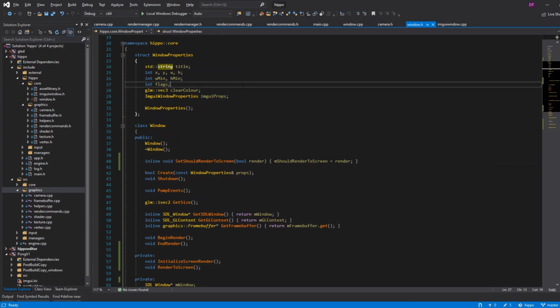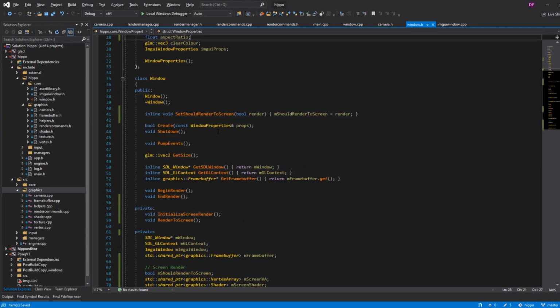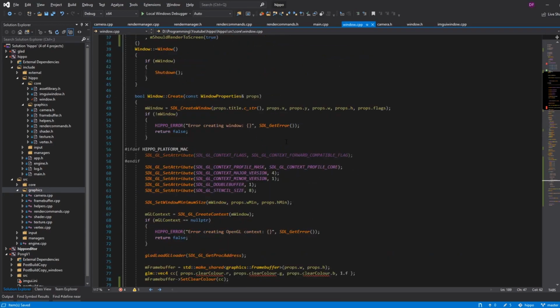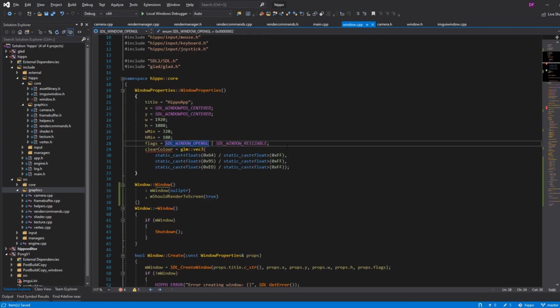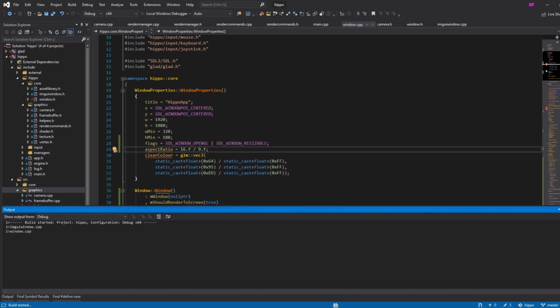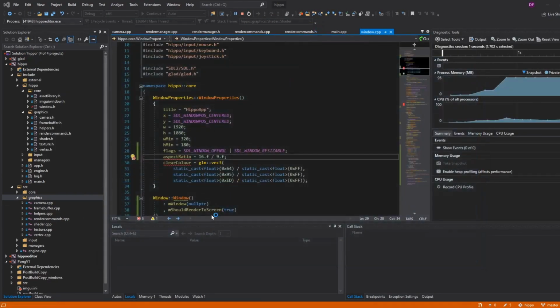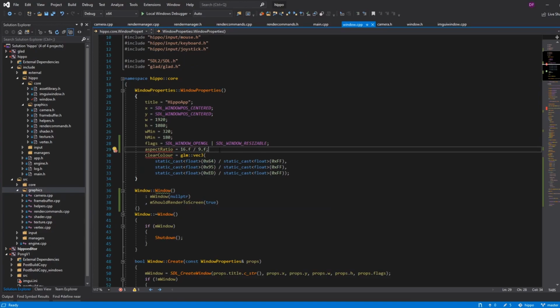So let's start with adding a float here. Aspect ratio. And then we'll just initialize it to literally 16:9. Oh, I'm not sure why this is showing up as red. Okay, try to run that. I think this is just Visual Studio being silly. Yeah, everything's fine. So I don't know what it's complaining about here. But we have an aspect ratio now.